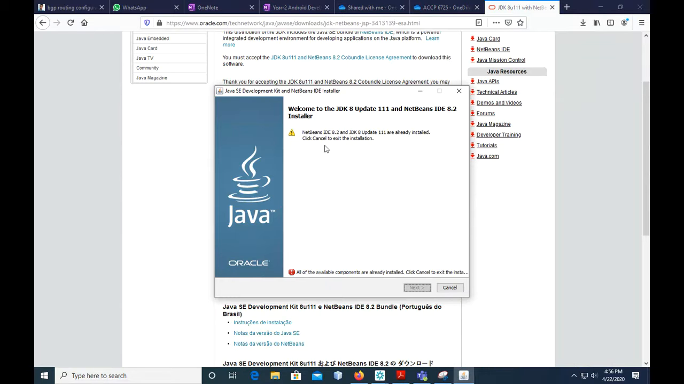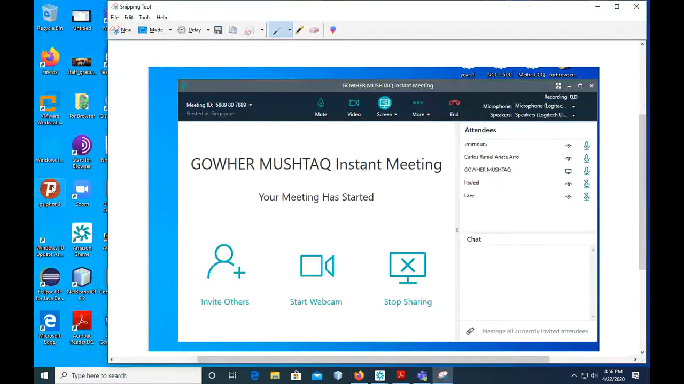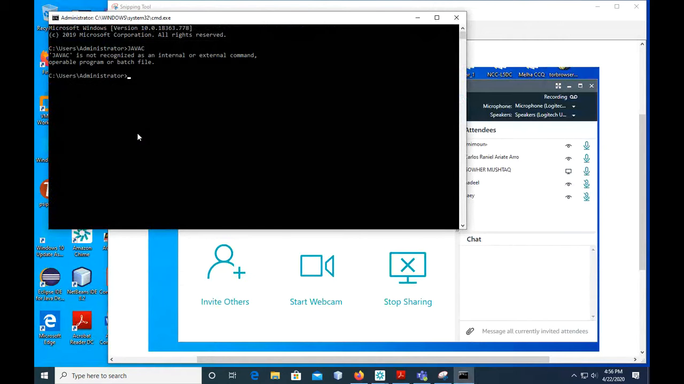So NetBeans is already installed, so I can cancel to exit. It's already installed for me, but then why didn't it work for me? Why is it not working? Oh, sorry.